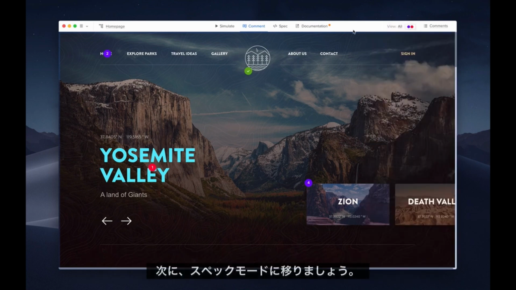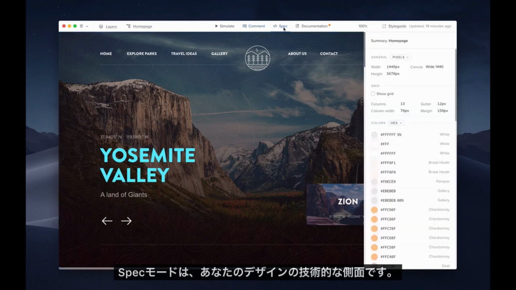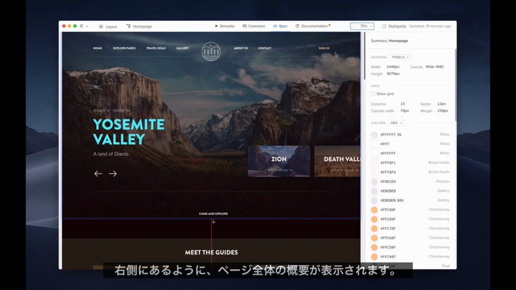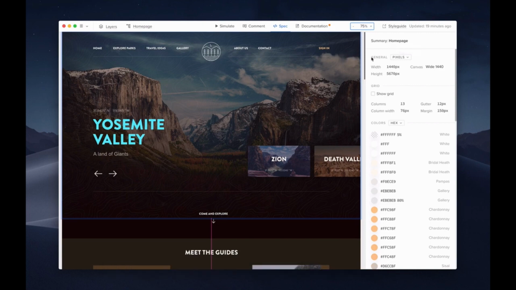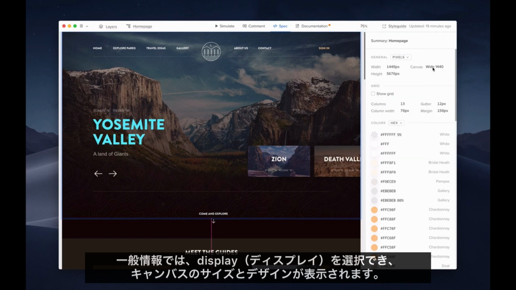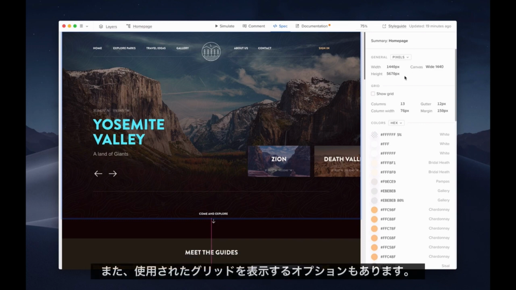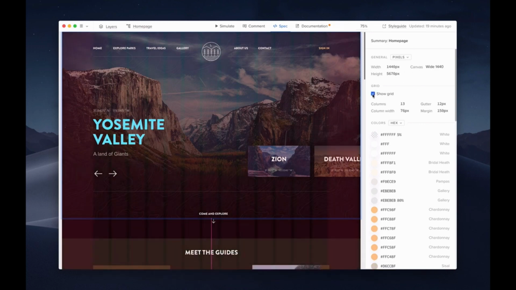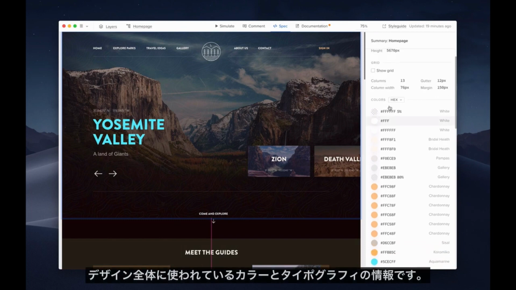Let's move on to the spec mode. Spec mode is a technical side of your design. It's great for the developer handoff. As you can see on the right side, it's a summary of your entire page. We have the general information where you can select the display. It shows the size of the canvas and the design. And there's an option to show the grid that was used. Below are the colors and information about the typography used throughout the design.